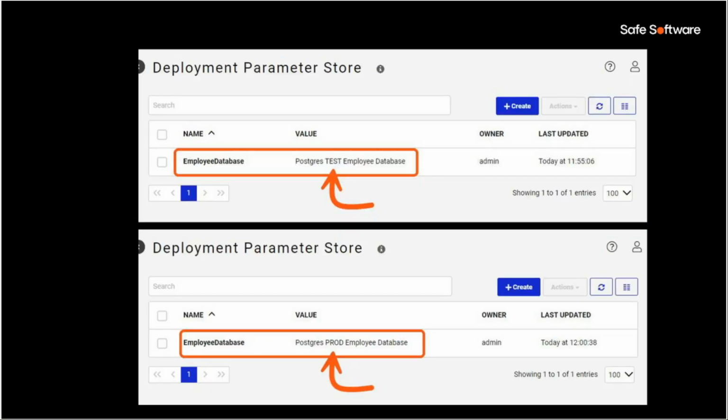Let's pretend the screenshot at the top is a test FME Flow instance. So the name of the deployment parameter is employee database, and that's pointing to a Postgres test database. And then down below, we'll say that's our production FME Flow instance, and the same parameter name is pointing to a different value, which is our prod employee database.